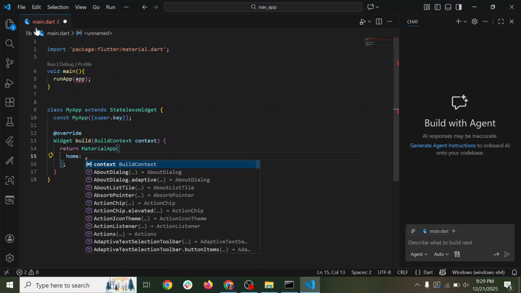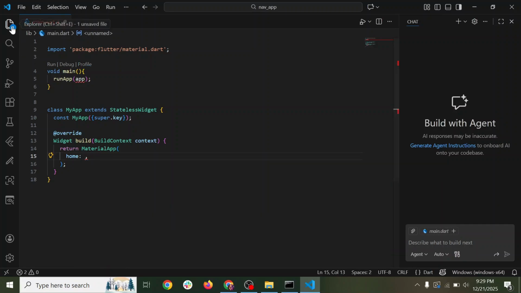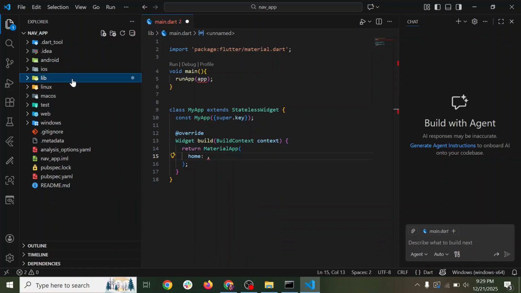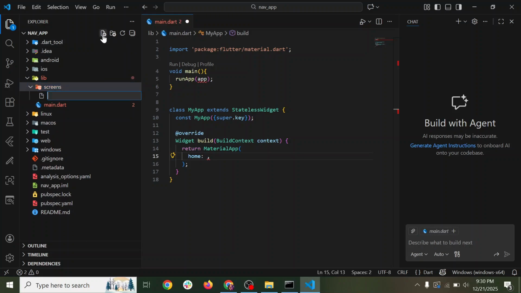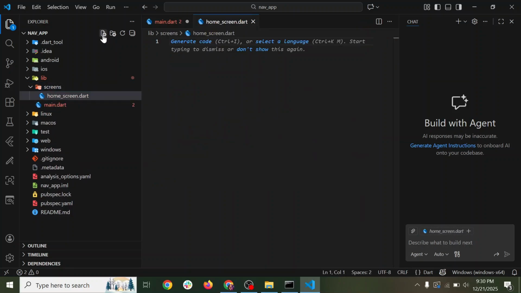Whenever you're creating screens, rather than making them all over the place, we just create a folder called screens. You can also call it views. In screens we will create a file called home screen. That's a convention for Dart: you follow underscore naming. There's one more screen I want to create, another screen, let's call it another screen. Very weird naming sense, but still it's fine for us.